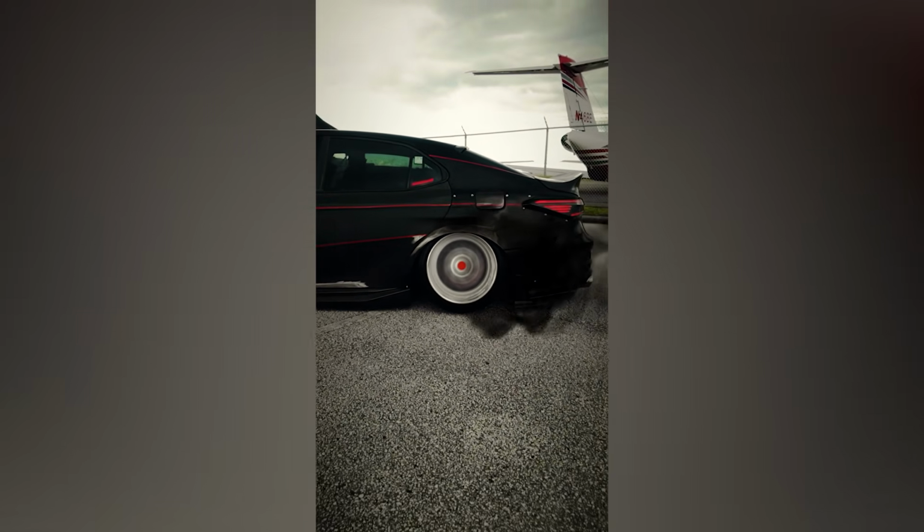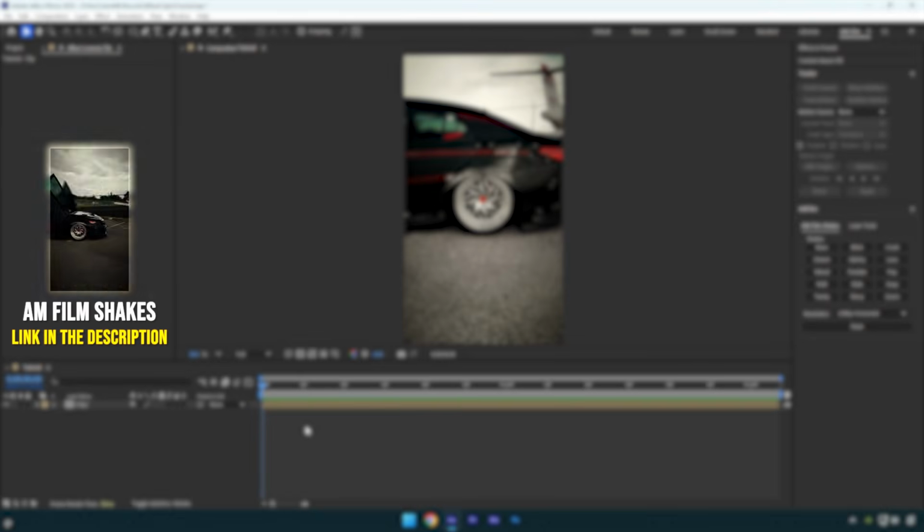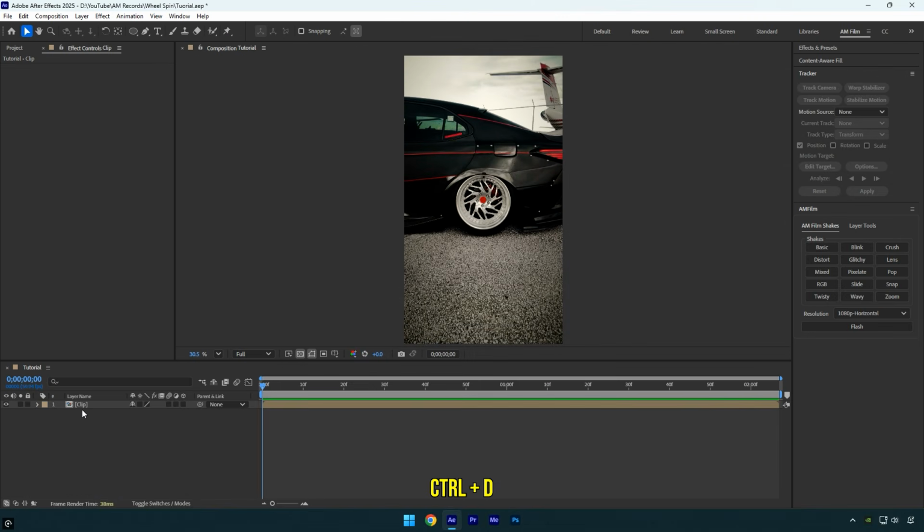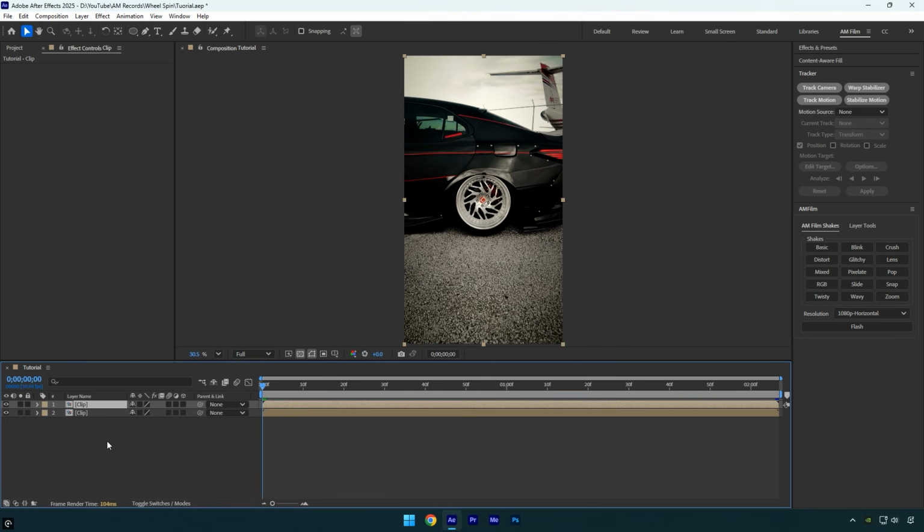Hi guys, in this tutorial I'll show you how to easily create a smooth car wheel spin effect in After Effects. Let's get started. Begin by duplicating your original clip, and to stay organized, rename this layer to wheel. Next we need to mask the wheel.